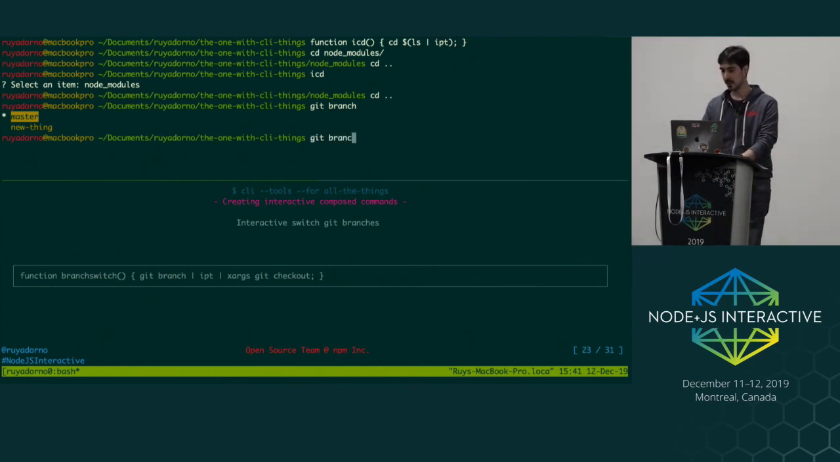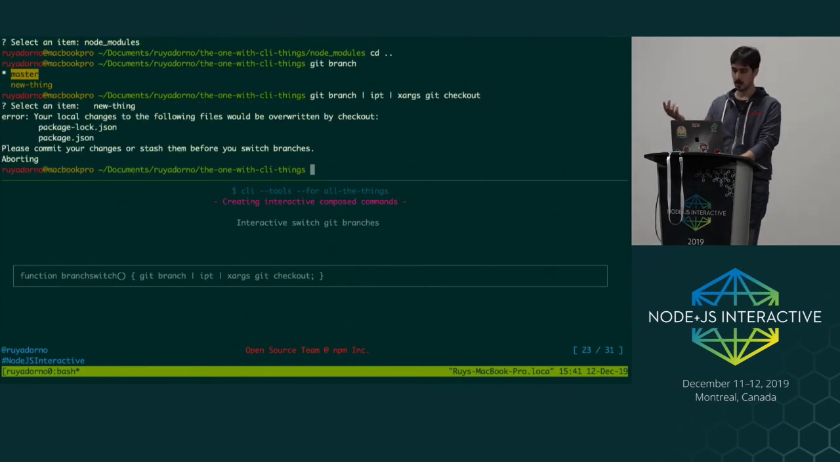Okay, let me connect the list of branches, then pipe that into the interactive thing, and then, why not, I can check out a different branch, right? And then you check out, but in this case it failed because I had some modified files, but you can get an idea. It has some handy options too.